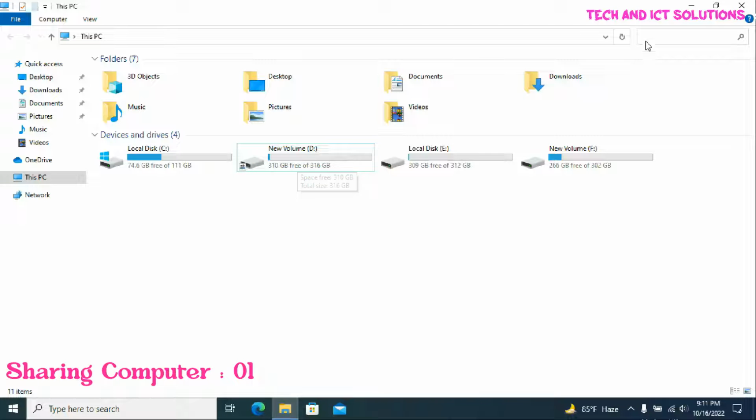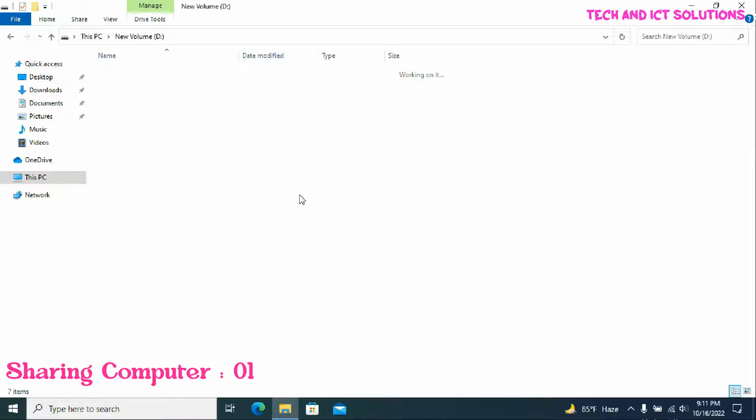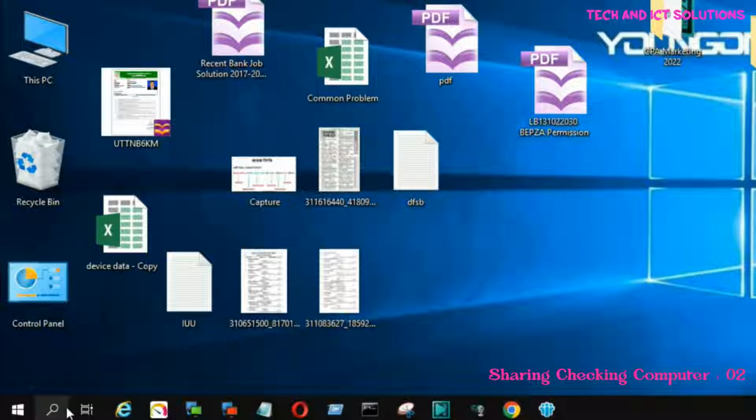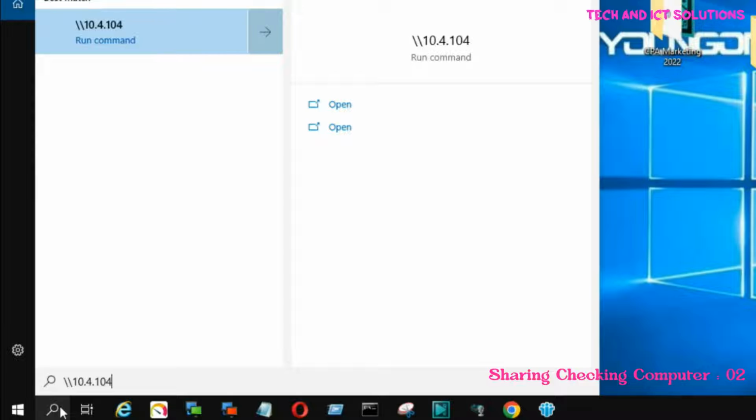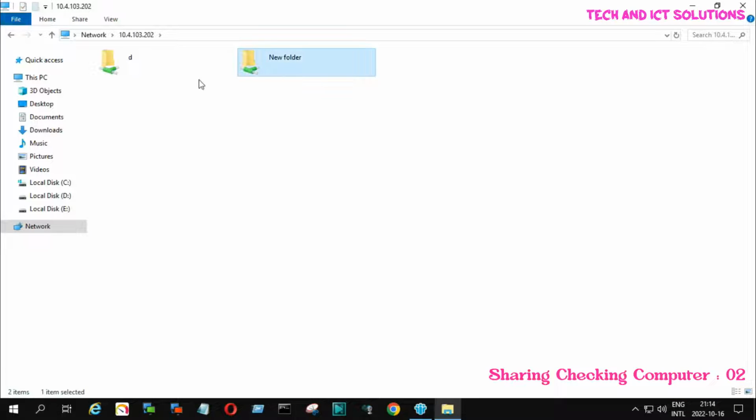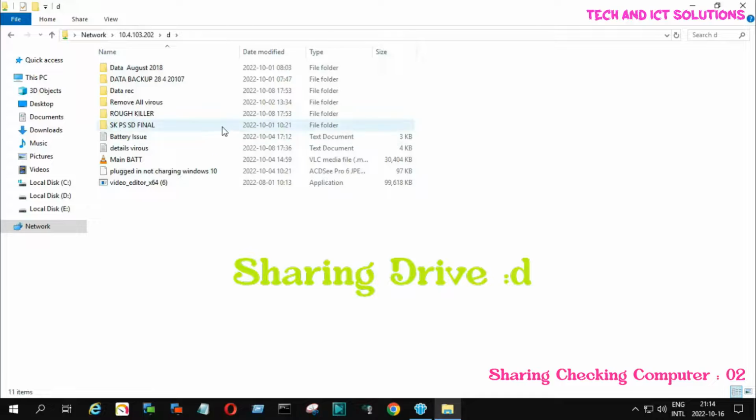I share my D drive. Now, I check my shared drive status on another laptop. So let's go to another laptop. This is another laptop, and now, I search for my other computer's shared drive by IP. After searching for my other device's IP, press Enter. You can see a drive is open, which we shared from another computer.